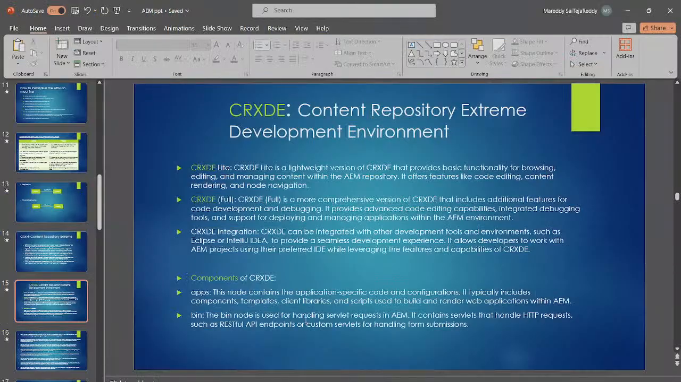In bin, the bin node is used for handling servlet requests in AEM. It contains servlets that handle HTTP requests such as RESTful API endpoints, or custom servlets for handling form submissions. In our bin, we have some servlet requests, maybe HTTP or RESTful APIs. By using servlets, we can render some of the matters which were presented in the bin.